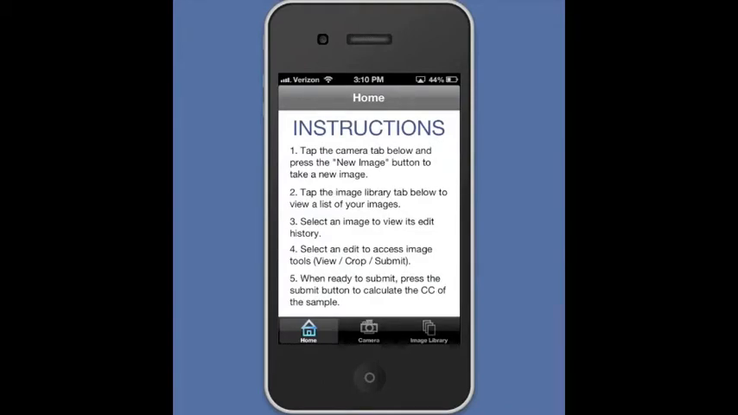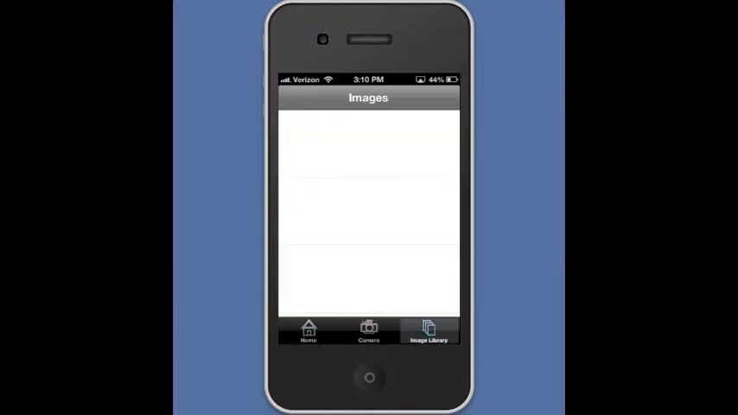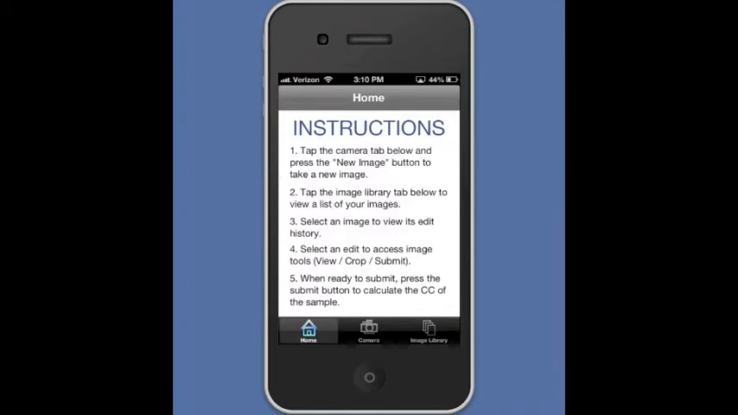You'll notice the first screen that appears is a quick list of reference instructions and a navigation bar at the bottom. The navigation bar is used to choose between the three main windows: Home, Camera, and Image Library. To change windows, tap on the icon in the navigation bar. Moving on, let's take a new image.